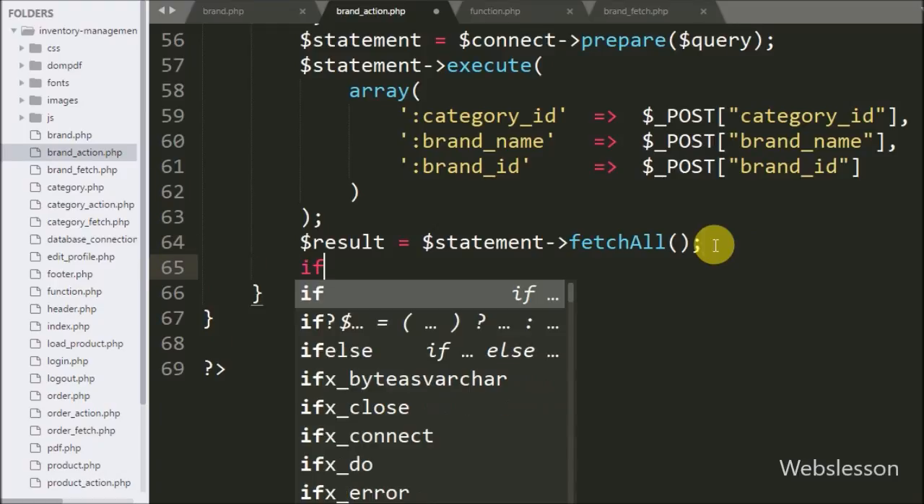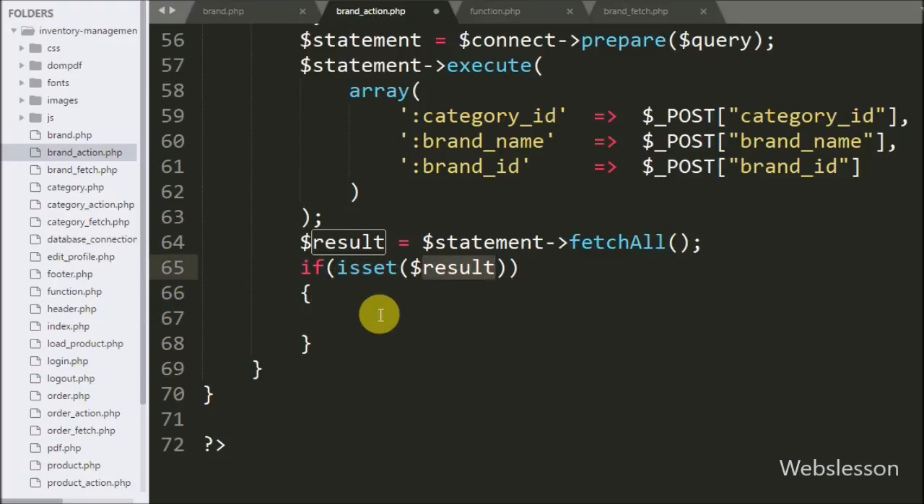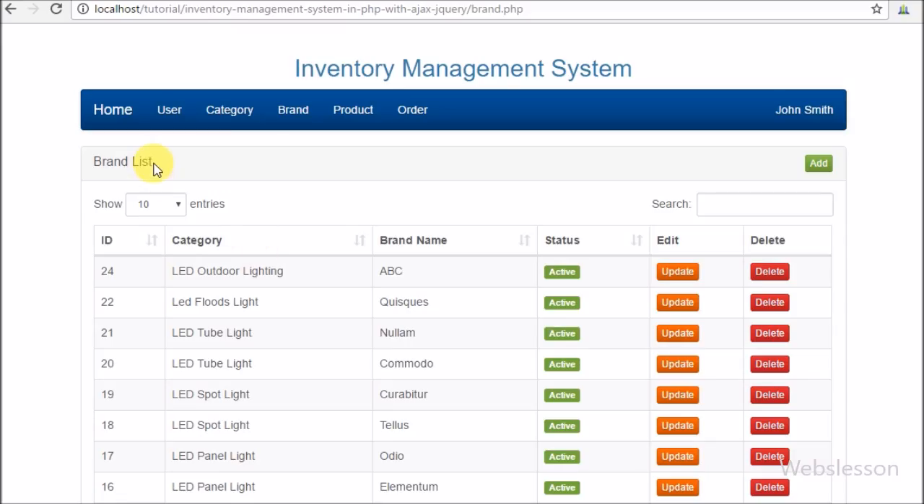Now we want to check whether the brand data has been updated or not, so we have written an if statement and under the condition we have written the isset function with the $result variable. This condition will check whether the $result variable value is set or not. If the $result variable value is set, then it will execute the if block of code, and under this we have written an echo statement with a message like brand edited. This message will be seen on the web page. Now our code is ready, so we have saved this code and check the output in the browser.